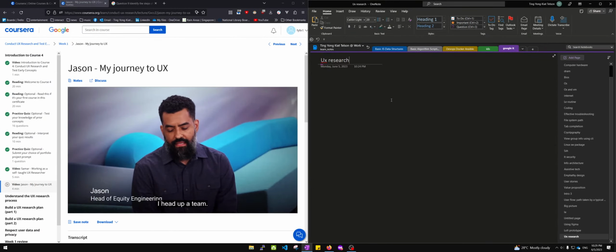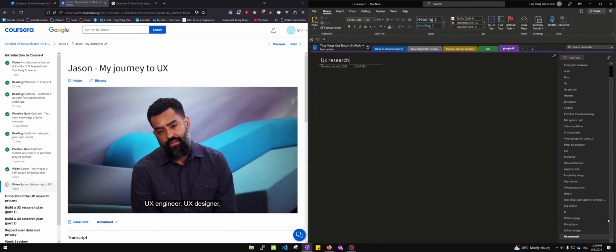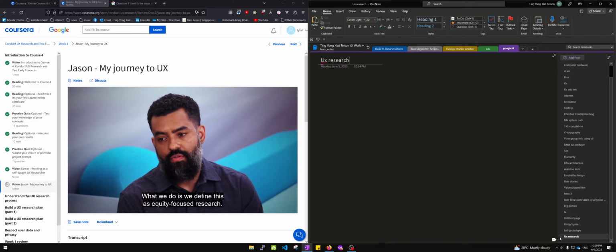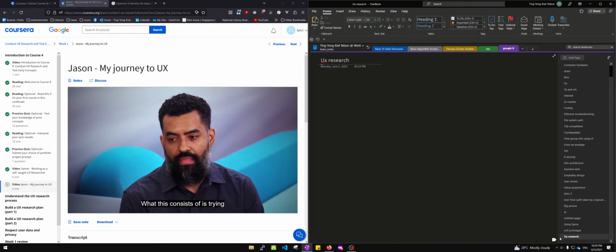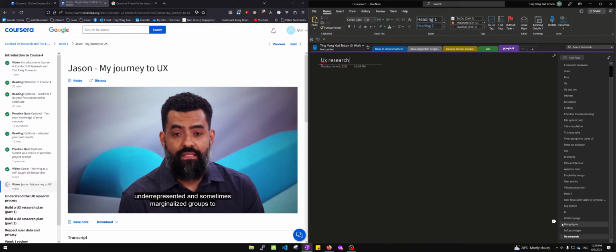I head up a team. We have a product lead, a business systems analyst, a UX engineer, a UX designer, and UX researchers as well. And what we do, we define as equity-focused research. What this consists of is trying to speak with users from underrepresented and sometimes marginalized groups to understand basically their experiences and their needs.